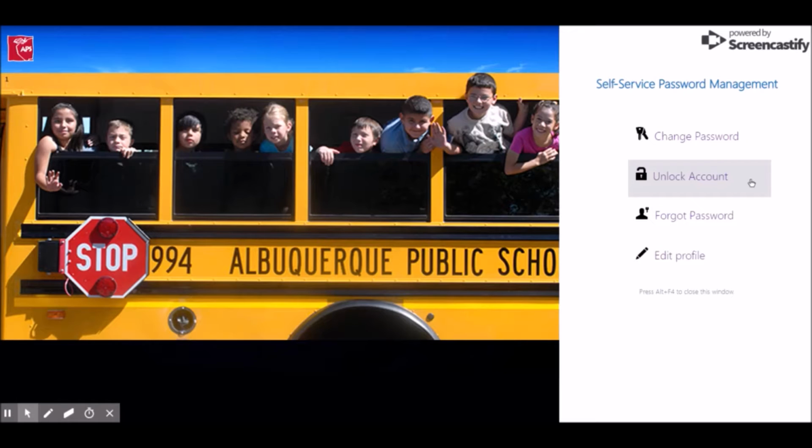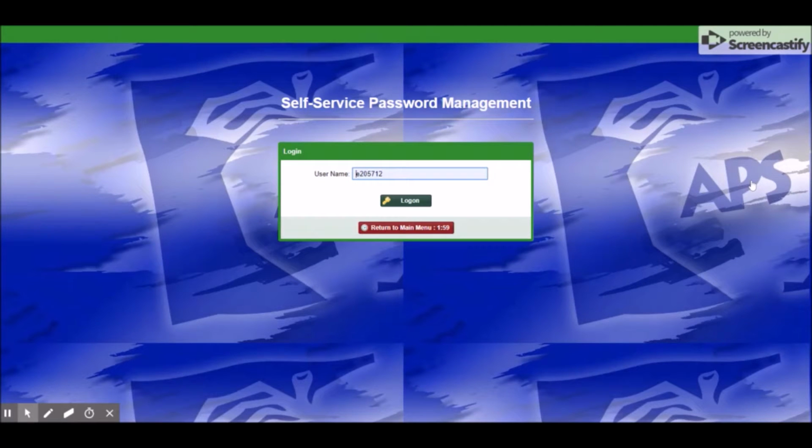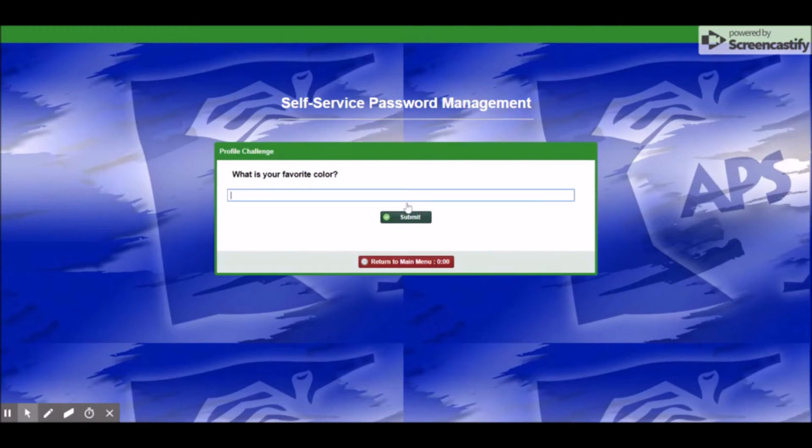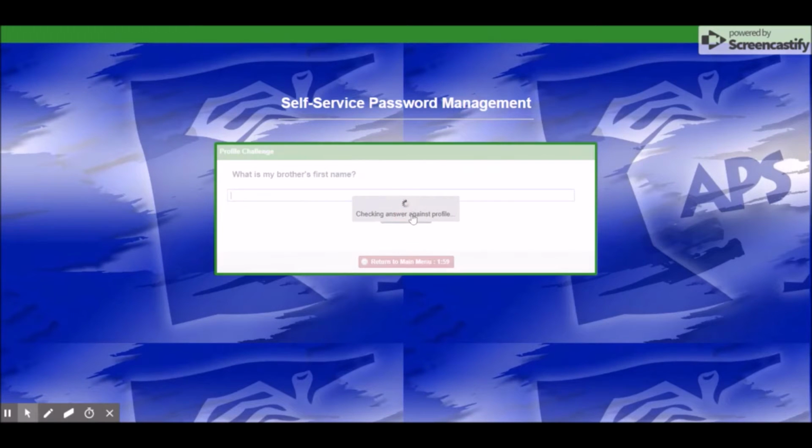To unlock your account, click on the Unlock Account tool. A new page will open. Enter your ID in the username field. Click Log On. A new page will open and ask your first security question. You will need to enter your answer correctly. If you answer correctly, a second page will ask your second security question. You will need to do this for all 3 security questions and answers.